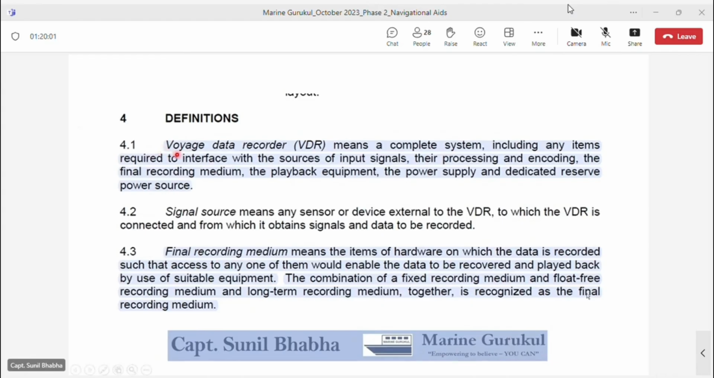We come to the definitions now. Voyage Data Recorder or VDR means a complete system including any items required to interface with the sources of input signals, the processing of the input signals and encoding whatever is required, the final recording medium also known as FRM, the playback equipment which is used to play back the VDR data, the power supply and the dedicated reserve power source. So all these are the parts of a Voyage Data Recorder.